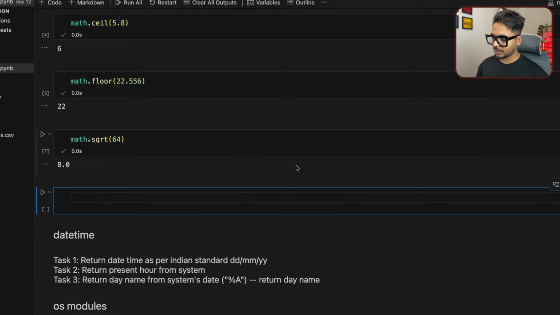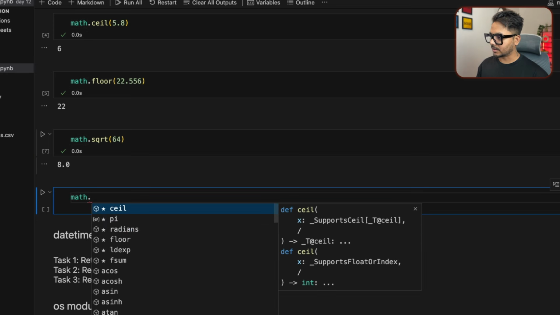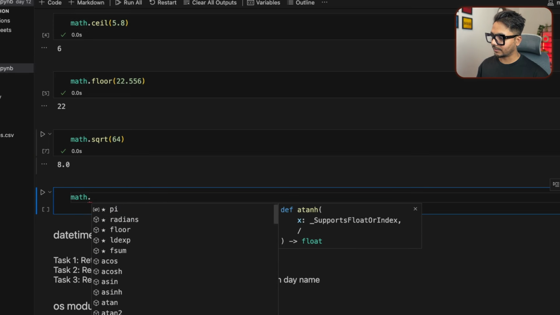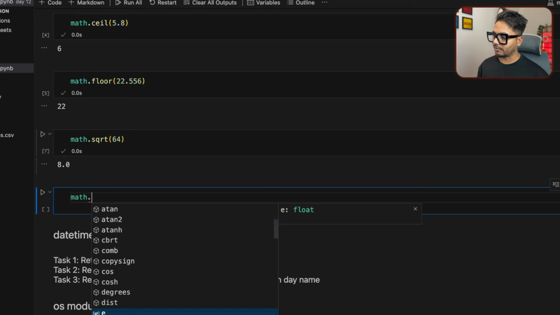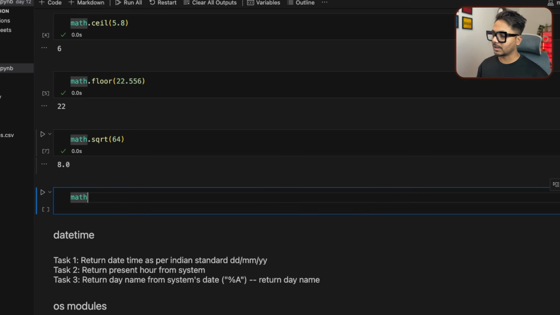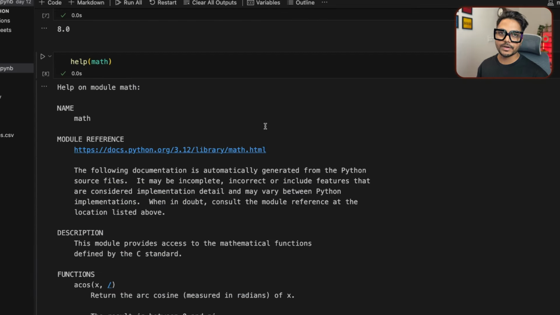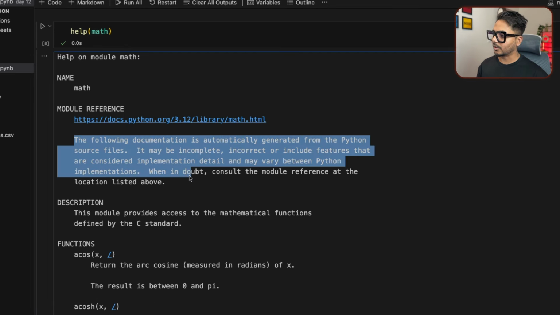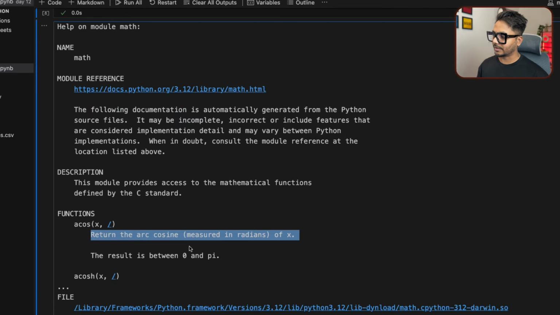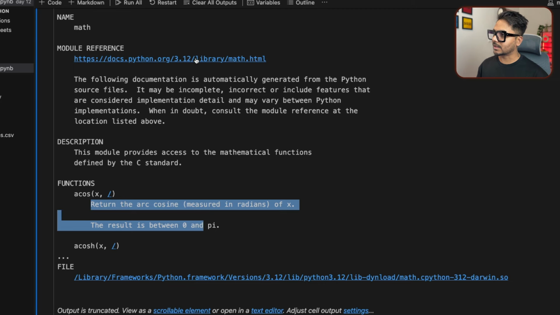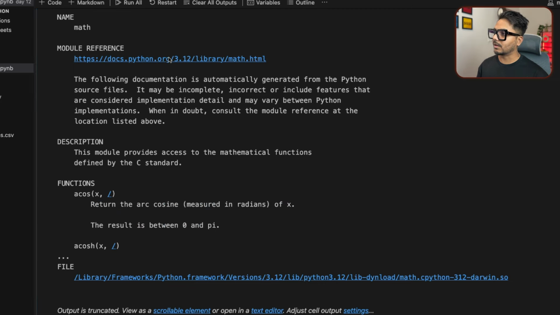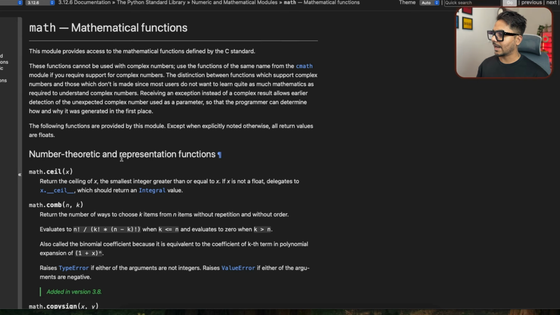Now if you want to see more, you just need to type math and press the dot. You will see all the different functions that this module offers, right? If you want help regarding this module, you can just type help, and inside the parentheses, type math. Now you will see the detailed definitions: what this module does, how it does it, and what functionality it offers. You can even click this link, which takes you to the official Python site where you can learn more about this module and all the functions.